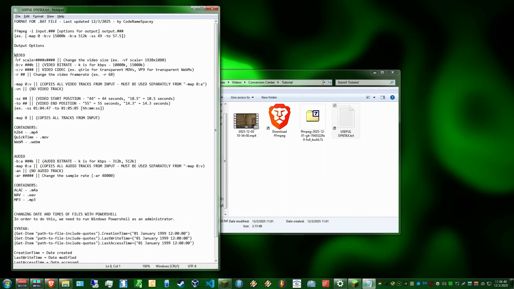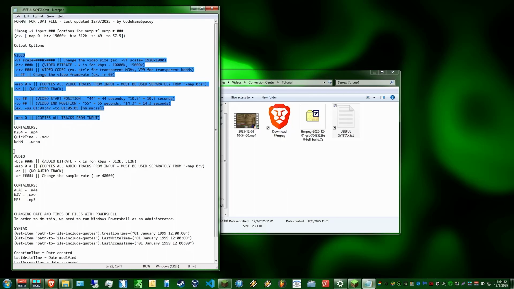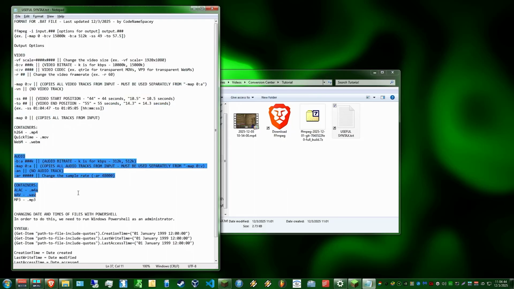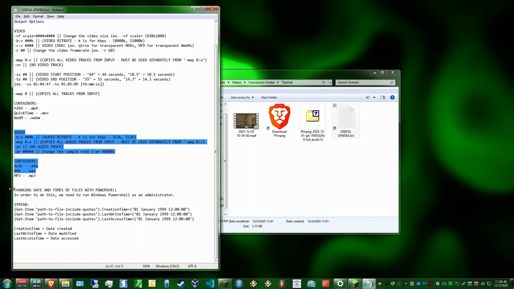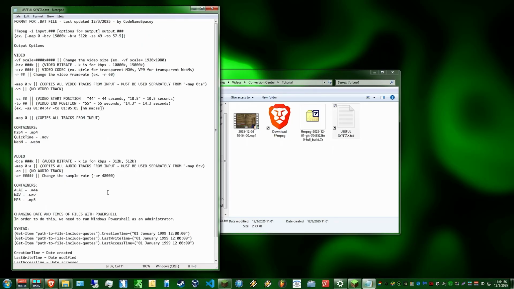There's a section here for converting video files. There's a section here for converting audio files as well. And there's even a section here at the bottom for changing dates and times on files with PowerShell, which is easier than it sounds. It looks pretty intimidating just for all of the syntax, but the basic format for each batch file is this line of command right here.